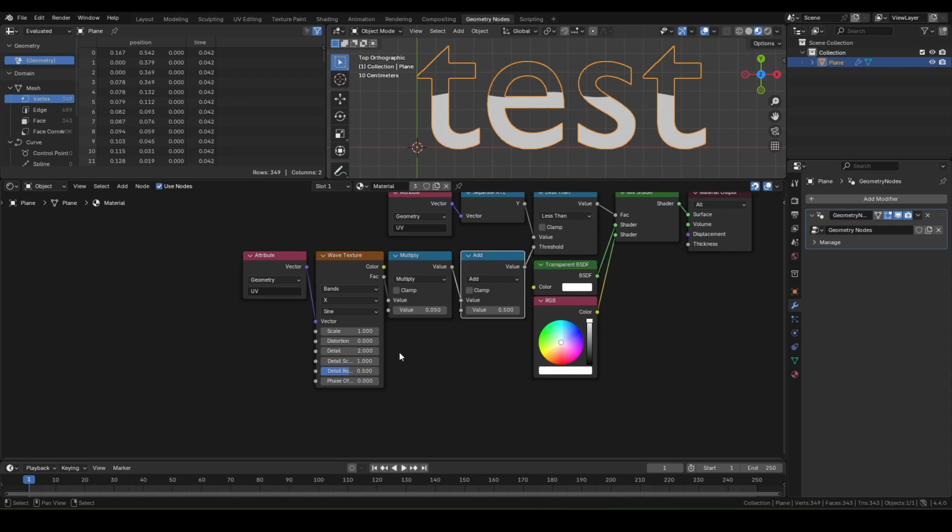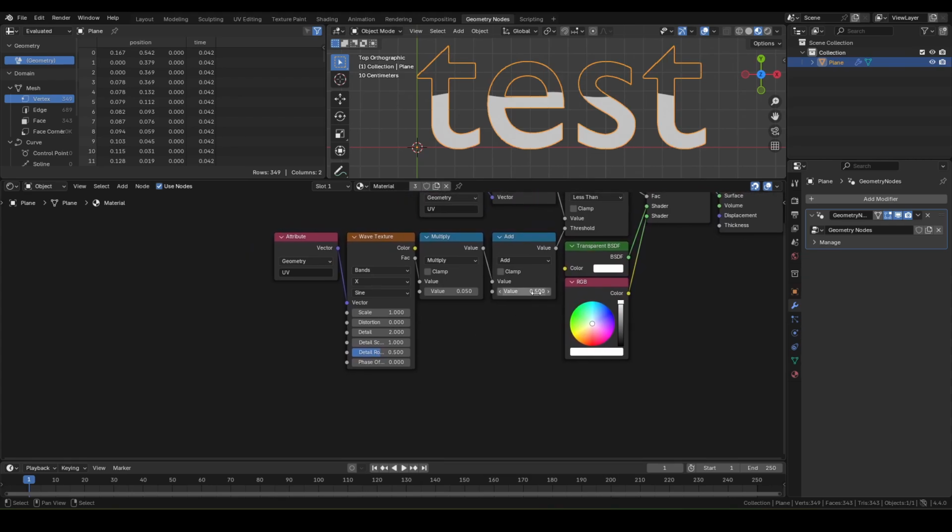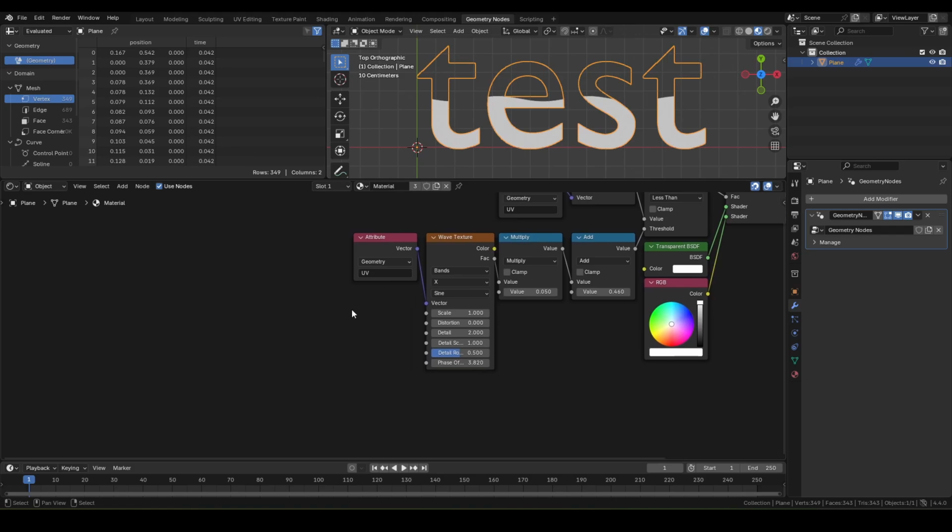Also, insert an add. We can control the height of the wave by changing this add value, but we'll work on wave motion next. To do so, we'll change this phase offset with time. First, add an attribute time. Connect to multiply and multiply by 15. The result goes into phase offset. We see the wave moving side to side by running the animation.